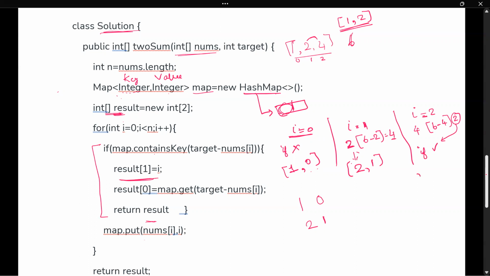So what I'm going to do is result of 1. So what is result of 1? This is the output, right? So the output will be stored as the index value, right? What is the index value here? 2. So this one we will be taking as result of 1. What about result of 0? So result of 0, what we are going to take is target minus nums of i. What is meant by target minus nums of i? It is 2, right? So 2's index value. So 2's value, what is it? 1, right? So this 1 is going to be stored over here.